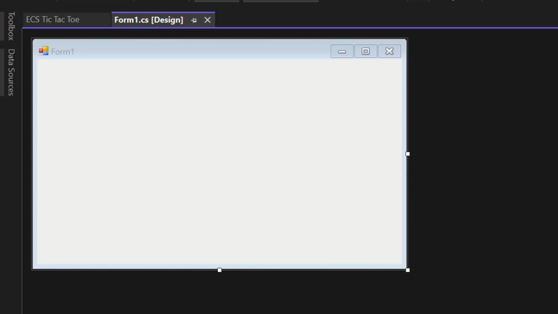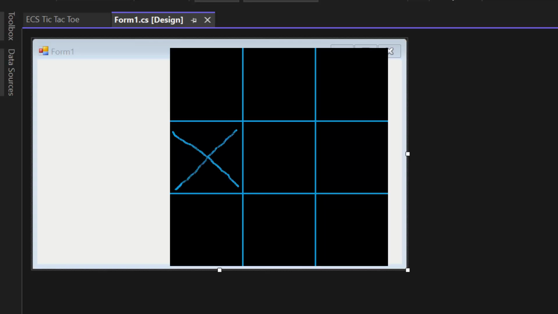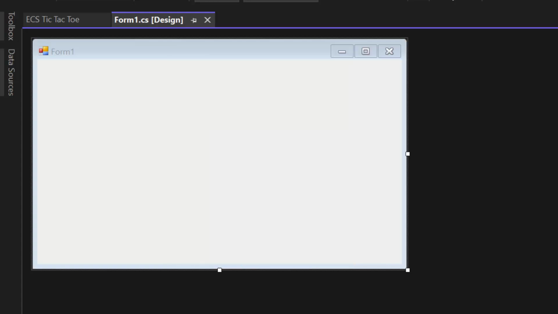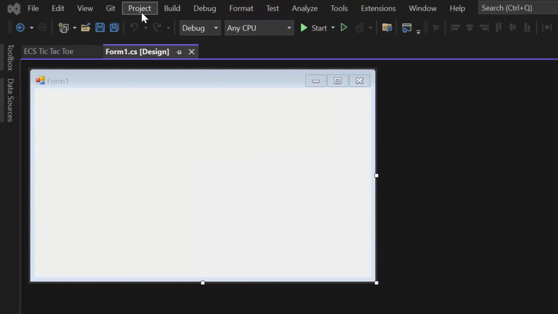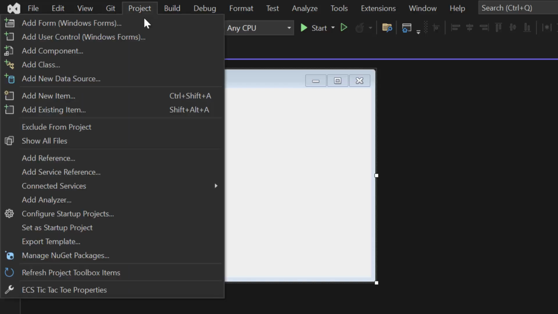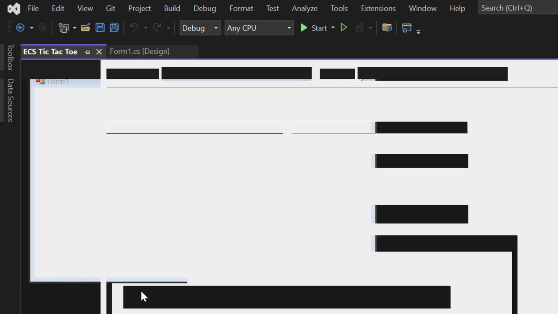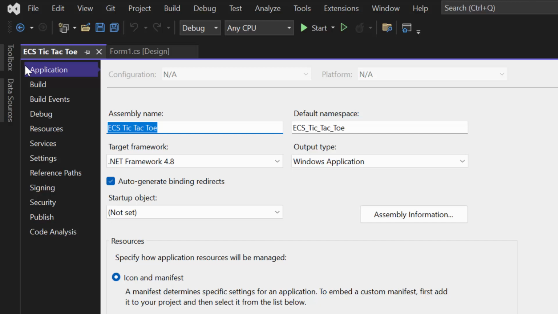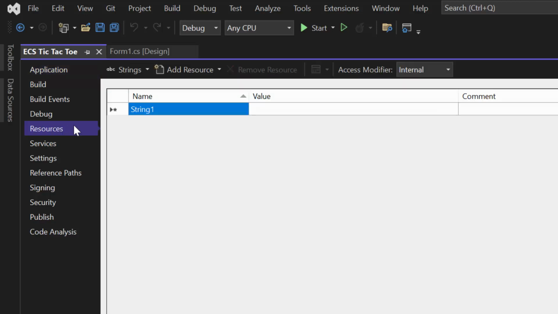The first thing we need to do is import some pictures, such as the background, the letter X, and the letter O. Now you can use a label if you want to do that, but I think pictures look nicer. What I'm going to do is click on Project, scroll all the way down to the properties. Over here you're going to see Application, Build, Build Events. What we're looking for is Resources. So we're going to click on Resources.